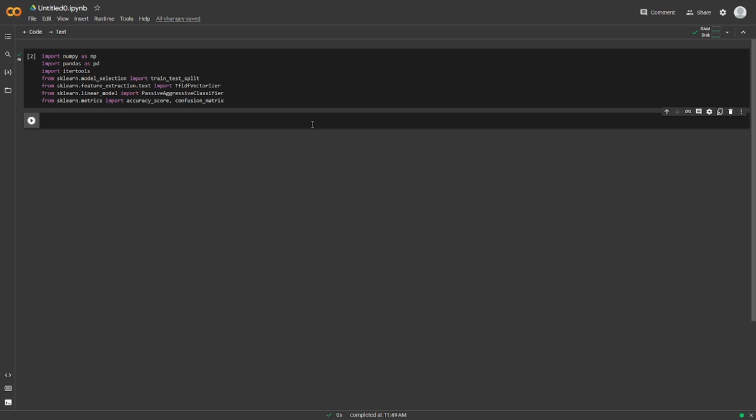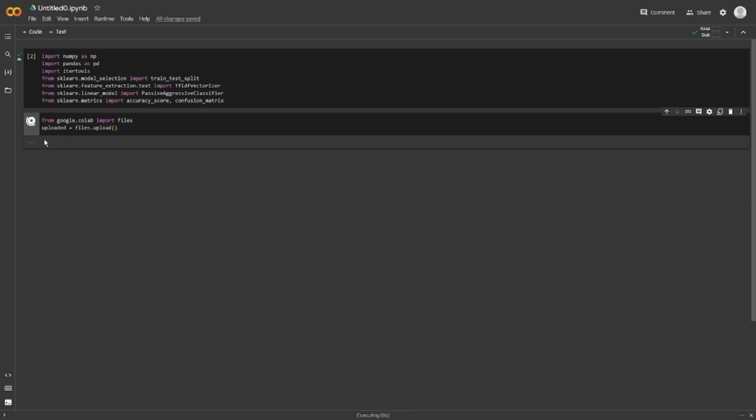All right, so an easy way to upload files on Google Colab is just by typing in this code right here. Then when we run this, we get a little pop-up where we can click Choose Files and select our dataset. If you're on the desktop version of Jupyter Notebook, you can just slide the dataset into your repository or your project's directory, and then you can just call it that way.